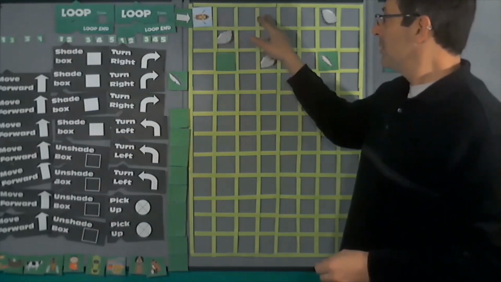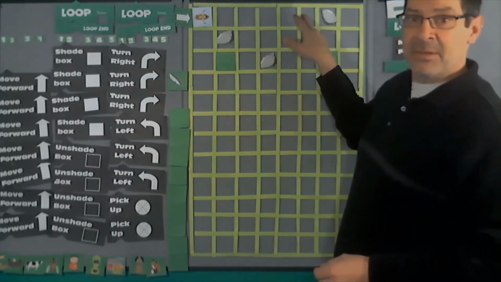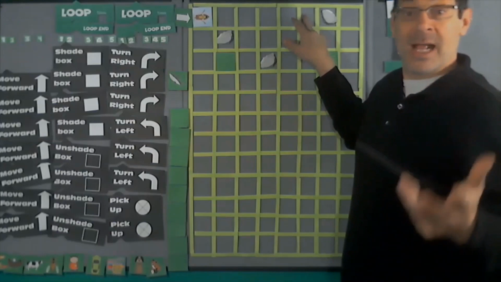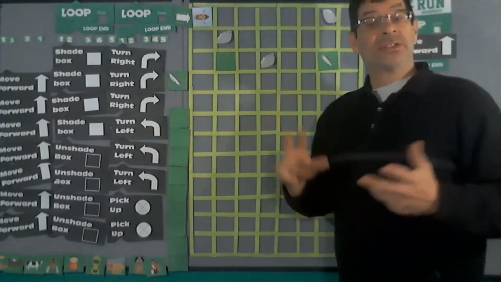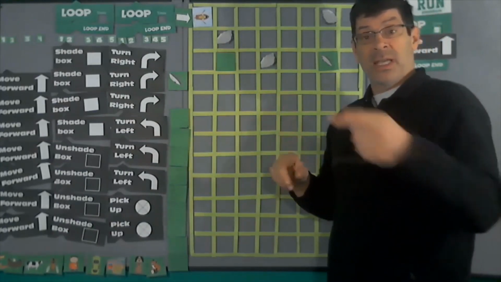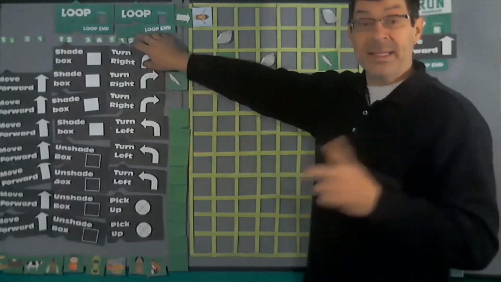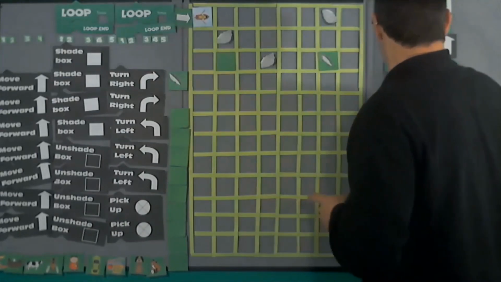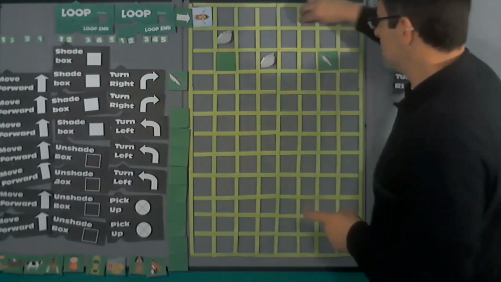So let's see how we get here. 1, 2, 3, 4, 5. Now the boat is facing the rock. We don't want to crash into the rock. So we want to turn which direction? Pretend you're in the boat again. We're going to turn to the right. That's right. Now we've turned to the right.